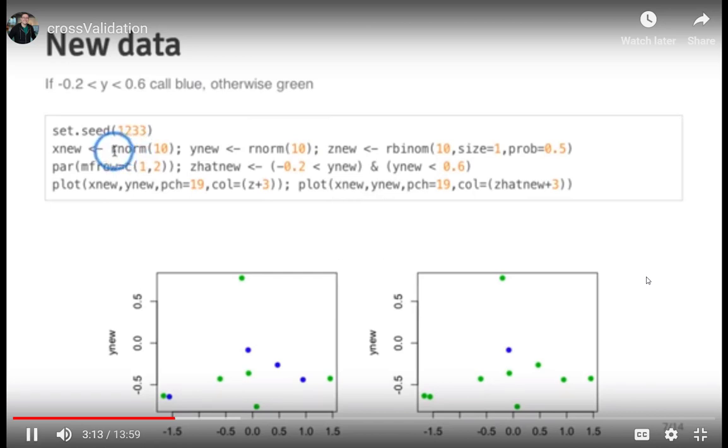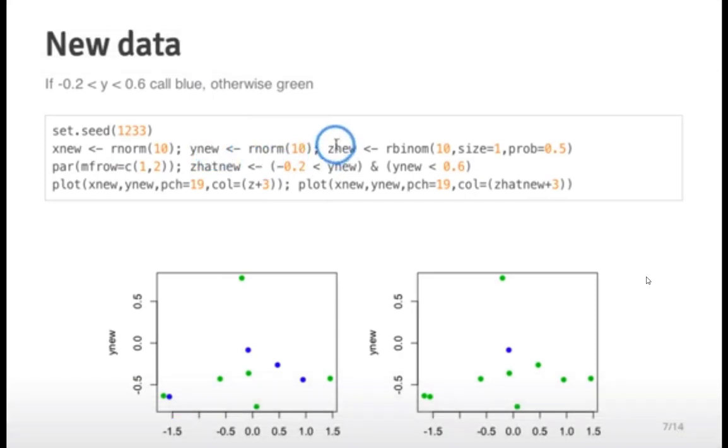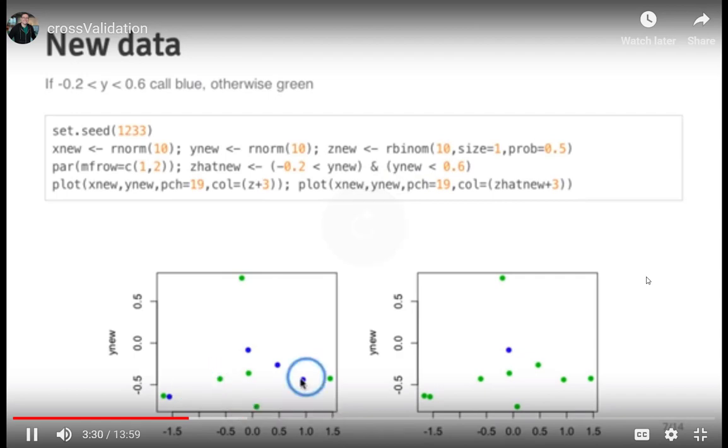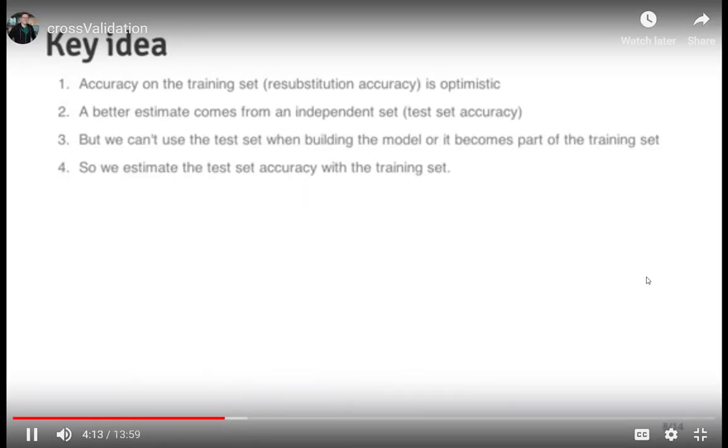Again, using just normal data for x and y, and then an unrelated set of binomial data for z. If the y is greater than minus 0.2, one dot here is called blue. And the reason is the data in the training set, whenever we're building a predictive model, the training set is going to be. So we can only go this far.